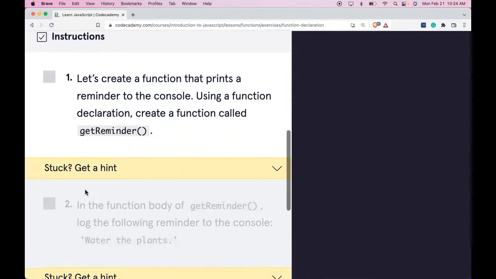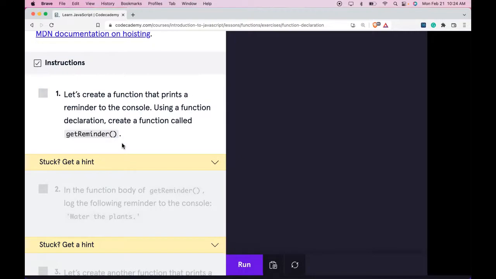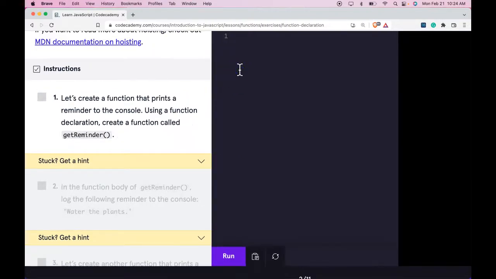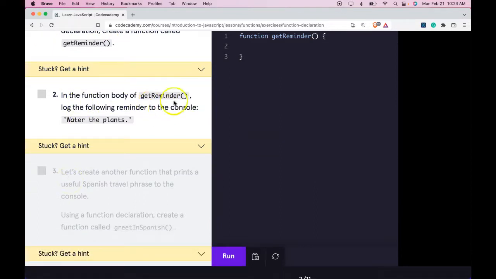Our instructions: let's create a function that prints a reminder to the console using a function declaration. Create a function called getReminder. So if we zoom out a bit here, we should be able to do that here. We're going to start off using our function keyword, and then getReminder is our identifier, or also called the name of our function. It doesn't tell us to log anything, so just create the function and that passes. Second, in the function body of getReminder, log the following reminder to the console. We could do that. Log water the plants. Okay, we could run that.